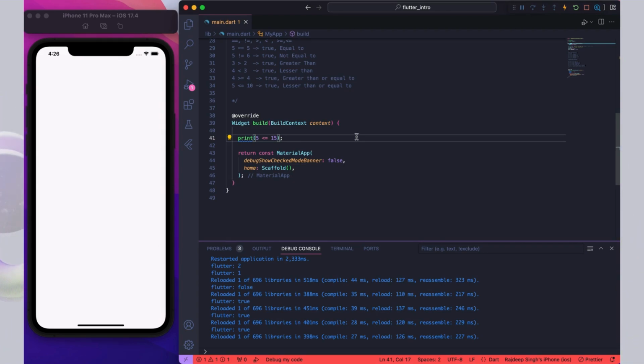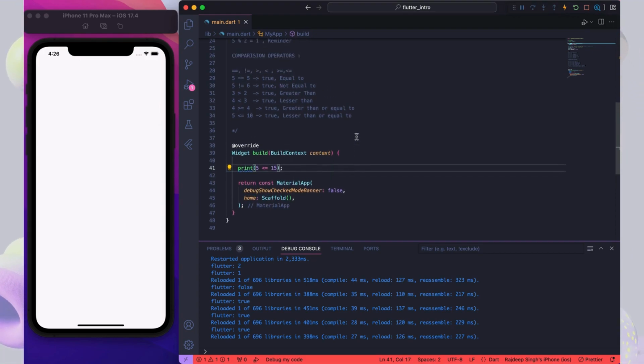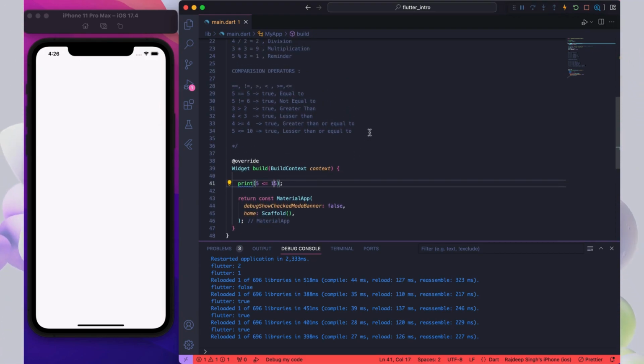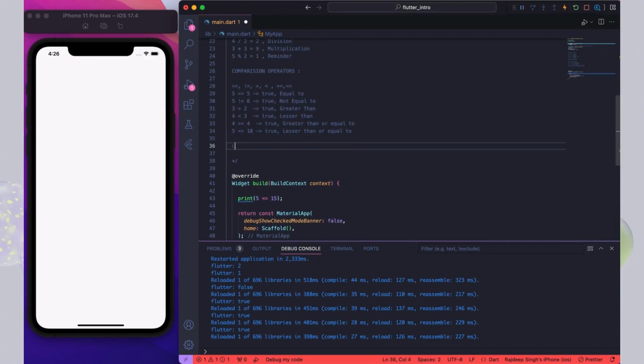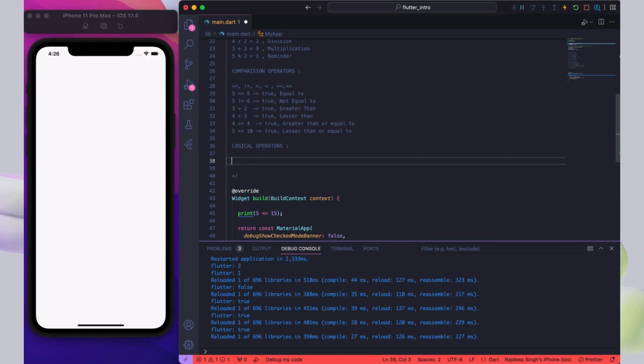Yeah, moving forward, we will be looking at another type of operators we use in Flutter, which is logical operators. These are also commonly used operators, and in this we have only 3 types of operators, so it's easy, right? So first one is the AND operator.